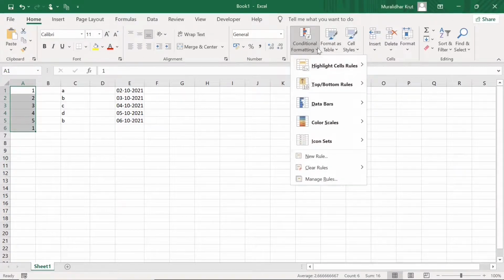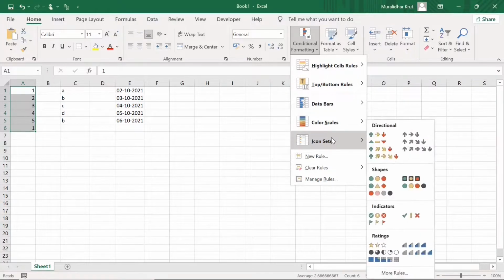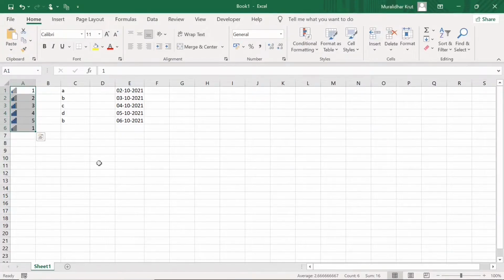Now let me select icon sets, select here these ratings. So if I select this, you can see 1 is showing very less, and it is increasing a little bit, 2 3 4 5, and again 1 has decreased. So you can see diagrammatically how this data is performing.